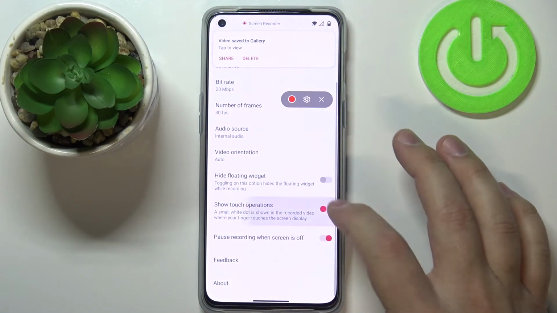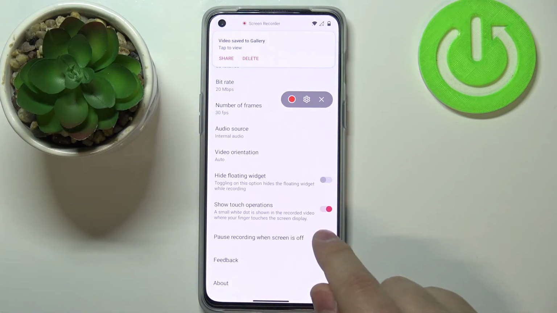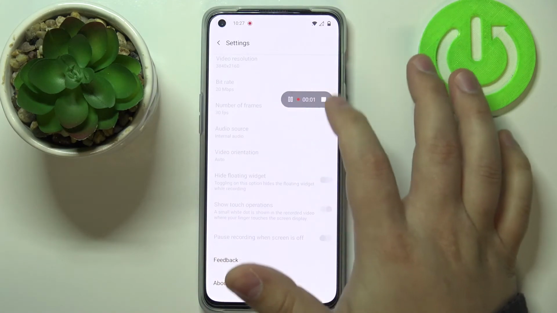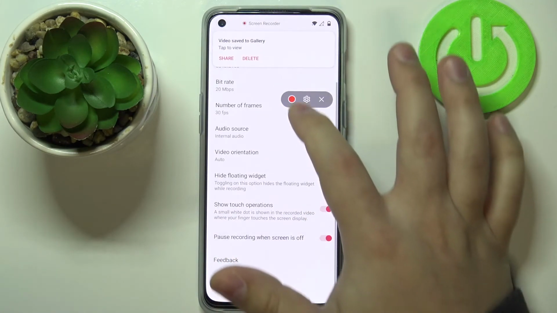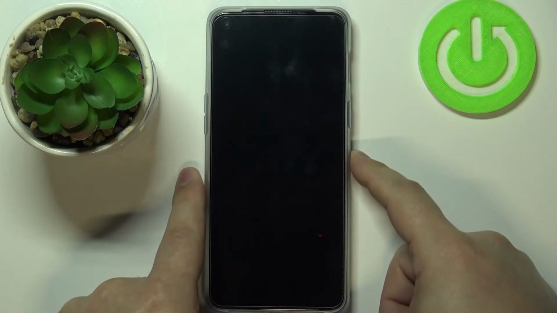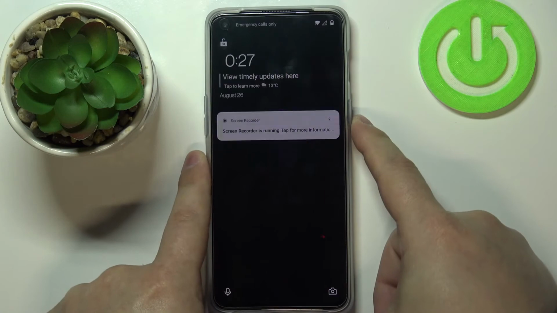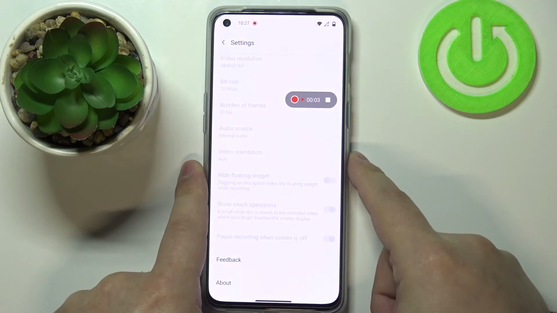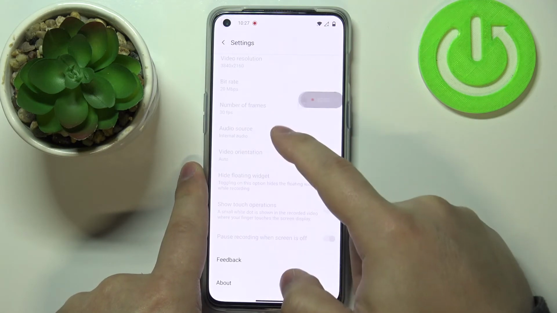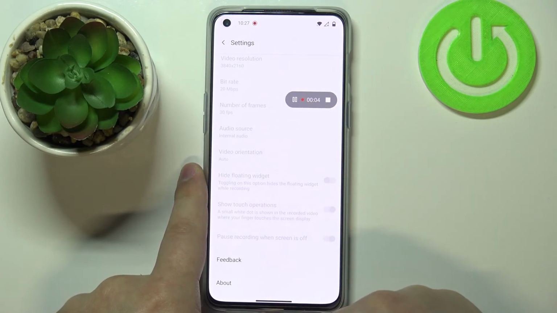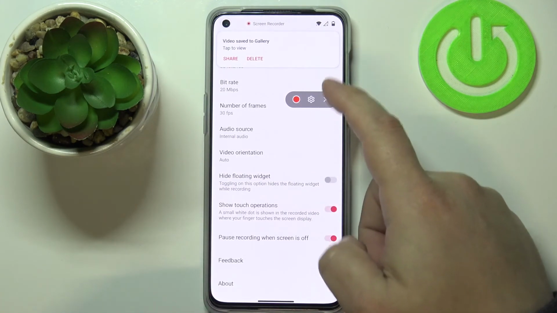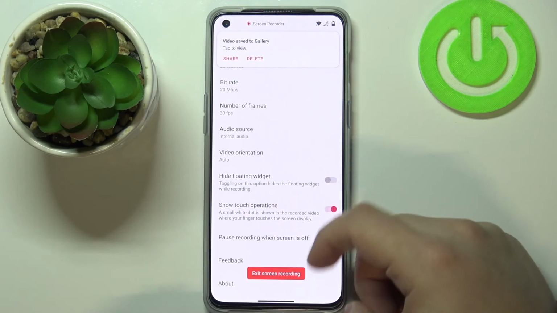Okay. Next option is called pause recording when screen is off. So basically, I disabled it, my bad. So if you're recording, and you lock the screen by pressing the power button, it will pause the recording. And you can wake up the screen, and it should resume. No, you need to tap on the record button right here to resume it, like this. Okay. And that's about it. That's how you customize this feature.